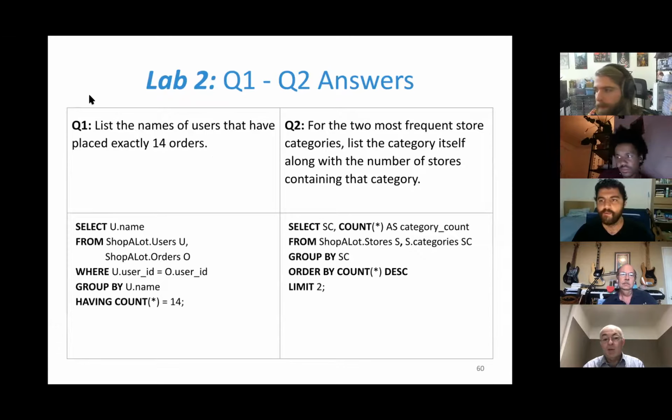Then we group them by name and having the right count of 14, right? Because we wanted to go for exactly 14 orders. So this is basically a really SQL query. There's nothing SQL++ specific around here.